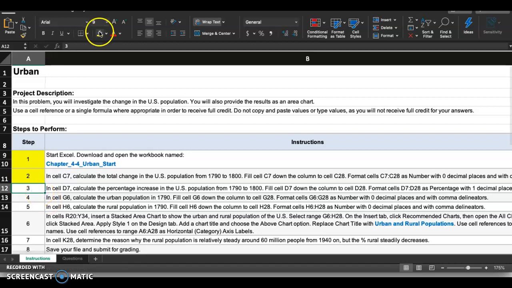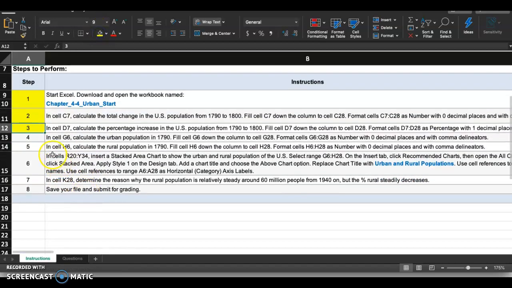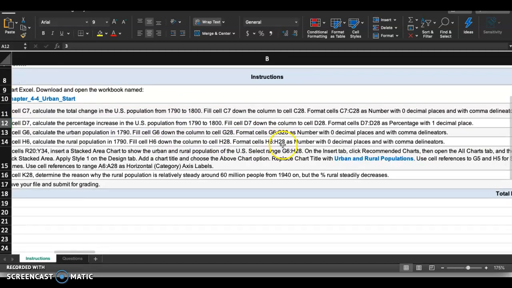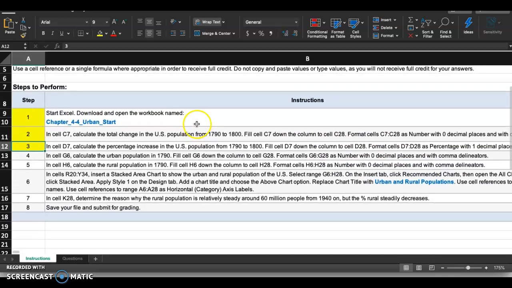Okay, so that's it for step 3. So for step 4. In cell G6, calculate the urban population in 1790. Okay, urban population in 1790. We know the total population. What else? Fill cell G6 down the column to cell G28 and format them as number with 0 decimal places with comma delineators. Okay, so let's go take care of G6.